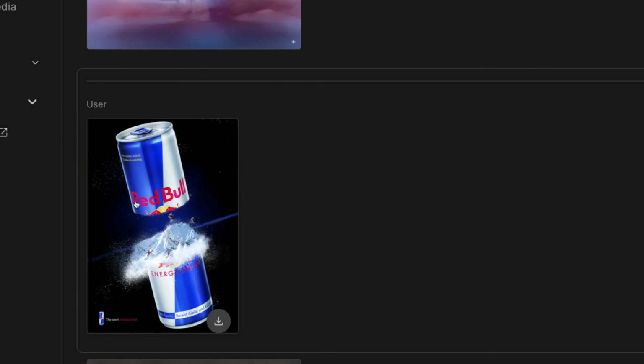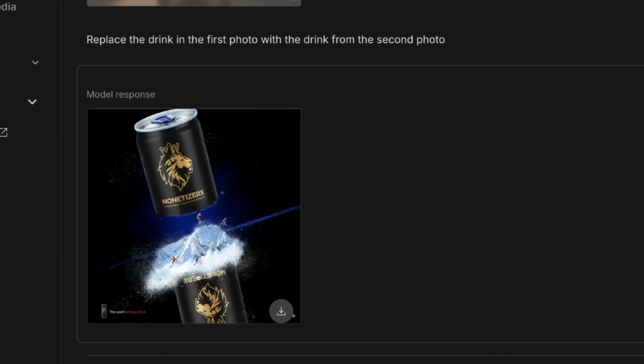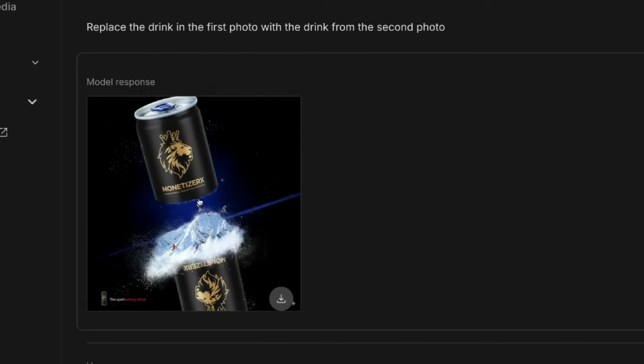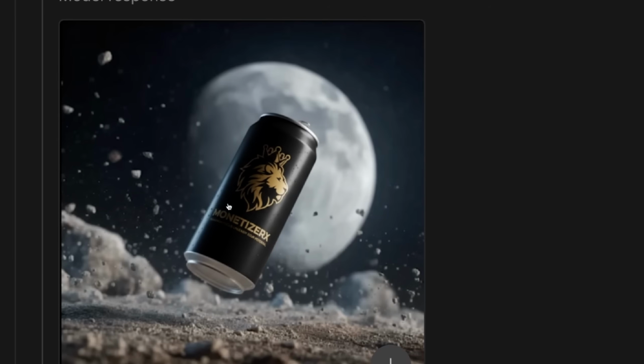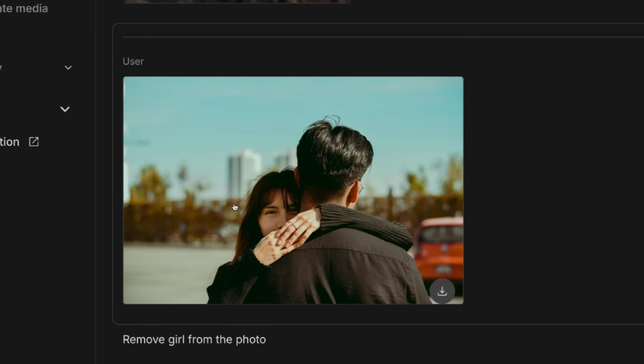Now we take the second one. So here we have this can that is cut in half. So we did the same thing. It's not perfect because it's not really cut through, but it's just the mirrored version of this can, but still it's not bad, I would say. Here we have the next one where we have, again, my drink in another advertisement. So you can do literally anything you can imagine.